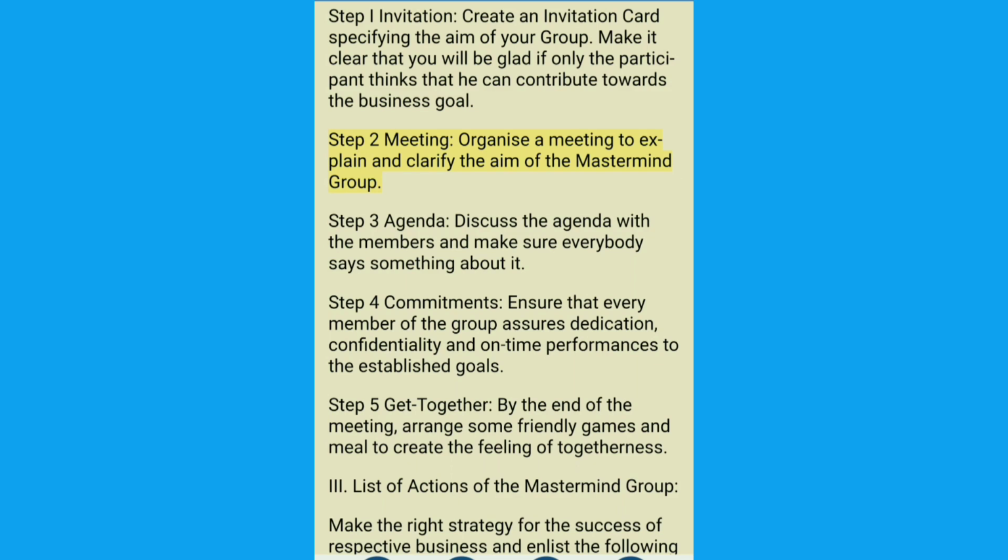2. Steps for creating the group. Step 1. Invitation. Create an invitation card specifying the aim of your group. Make it clear that you will be glad if only the participant thinks that he can contribute towards the business goal. Step 2. Meeting. Organize a meeting to explain and clarify the aim of the mastermind group.